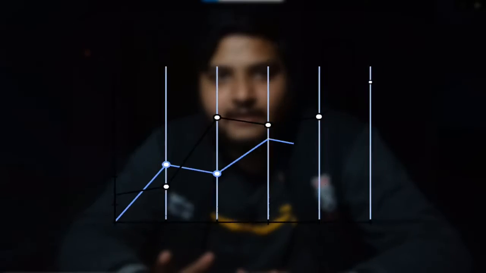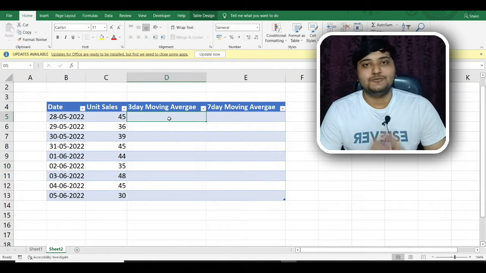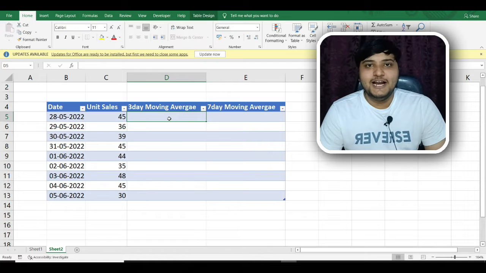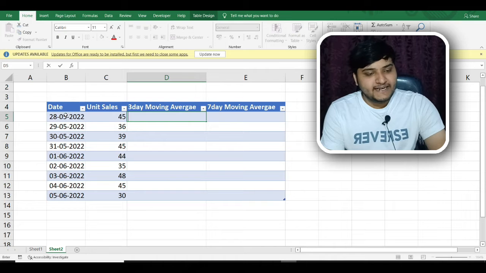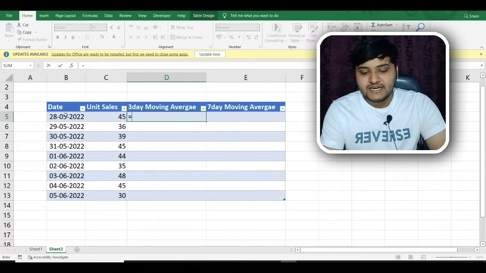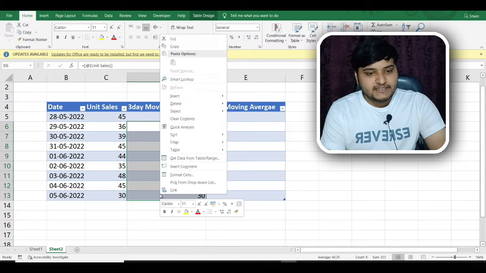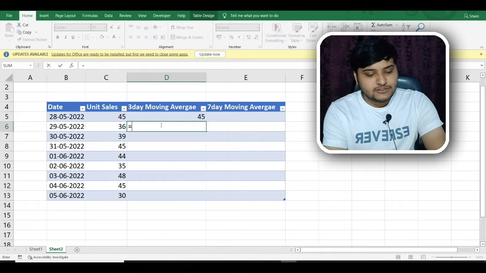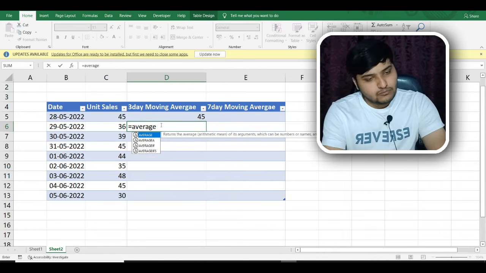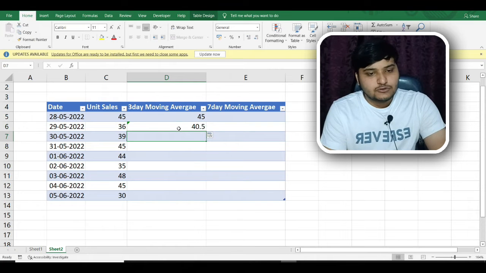I have this Excel sheet ready with me. To calculate the 3-day moving average, we'll take into account the current row and the 2 rows preceding the current row. In this case, for 28 May there are no rows above, so I will just copy the same value here. Okay, the same thing has been copied. Coming to the next row, I have 1 row above, so I'll calculate the average over both rows. So I've got the average.